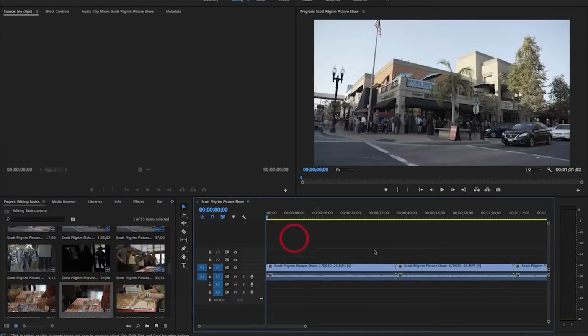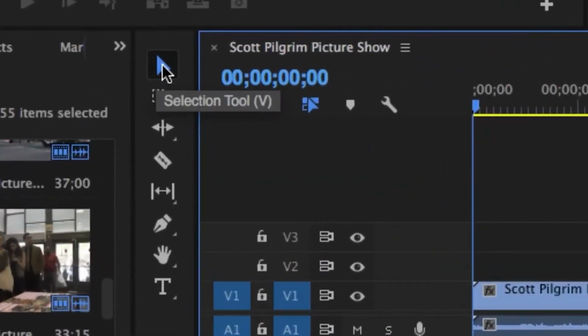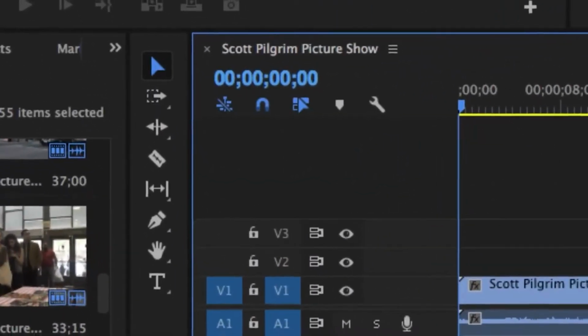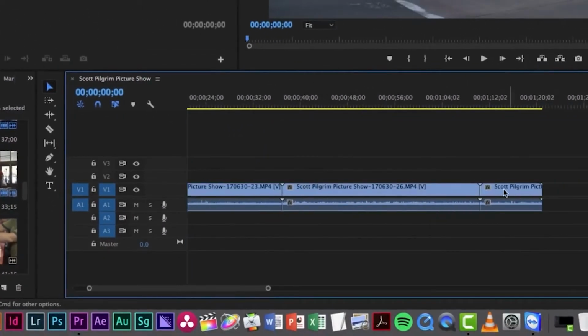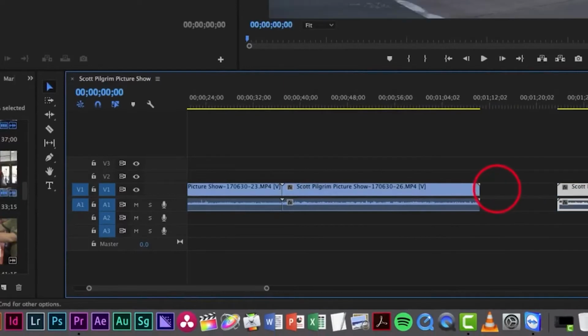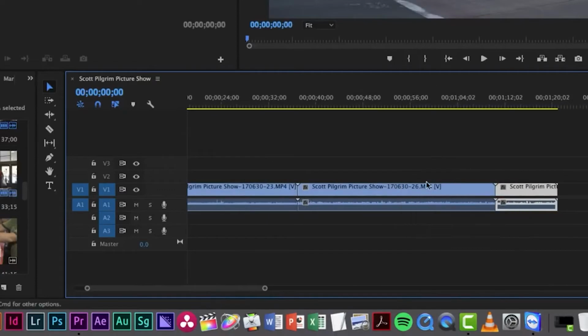Once we have all of our footage that we want on the timeline, or at least our first few shots, I'm going to show you how to use simply two tools to start editing. The first one is the Selection tool. The shortcut is V, and this is the most basic kind of tool in Premiere. So if you want to move a clip from left to right, and actually if you want to shorten a clip, you can use the Selection tool.